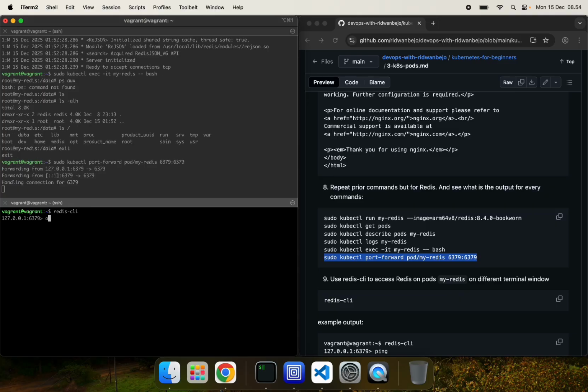Ping. Let's ping. Okay, it responds. Let's try to give something. set lorem ipsum, set dollar Amit, set foo bar. Then get lorem, get dollar, get foo. You see, this one is made outside of the kind cluster.